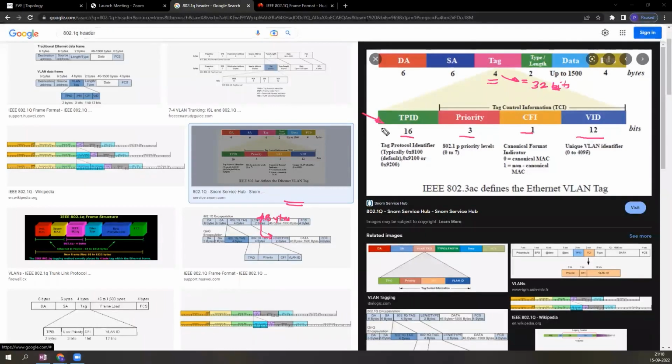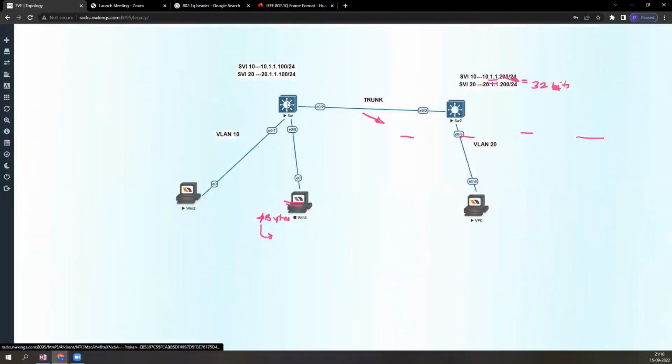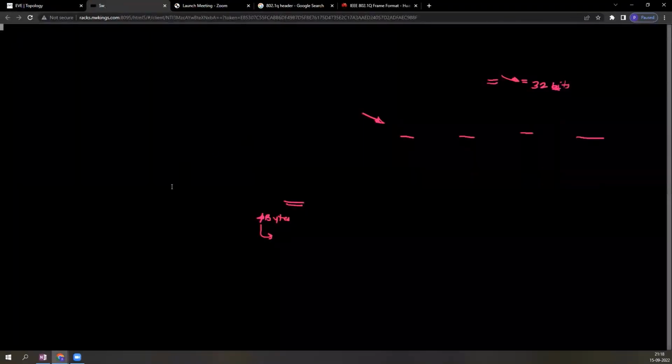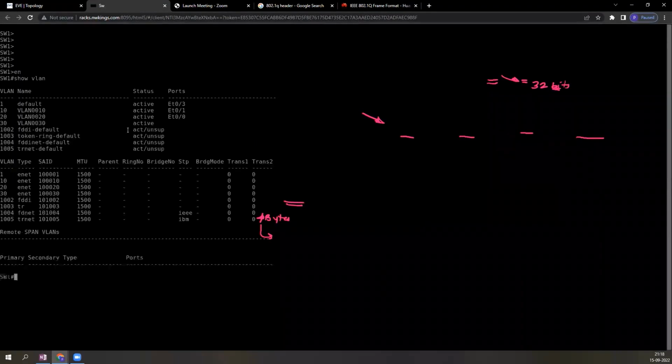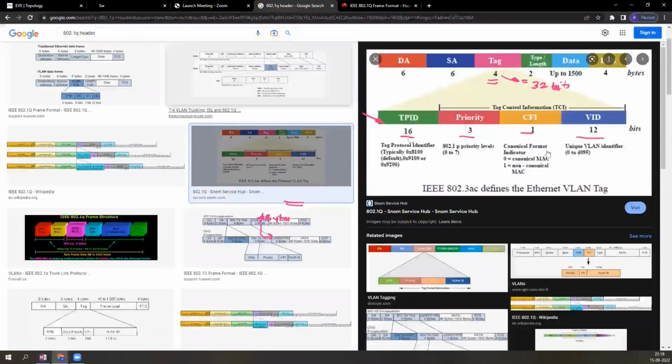Do you remember we have token ring? If I show you any device and if I just open it, show VLAN. Do you see we have FDDI, we have token ring, FDDI net, TR net, correct? Different types. Same way we have Ethernet. You agree on this? ENET. ENET means Ethernet, correct?